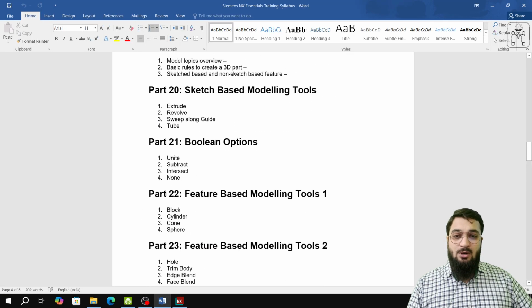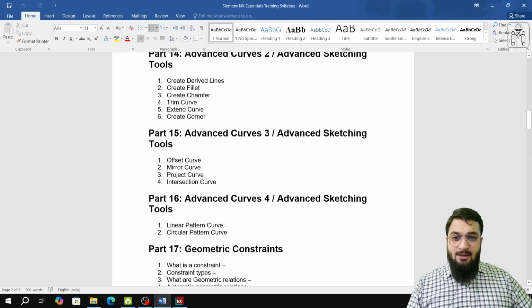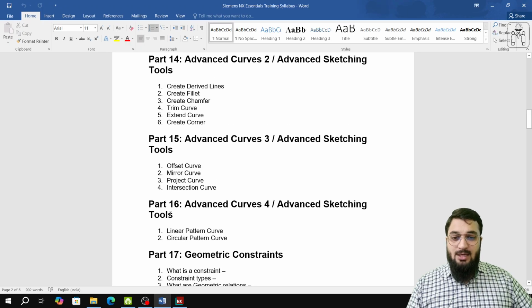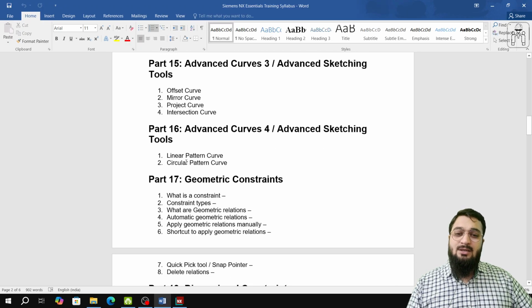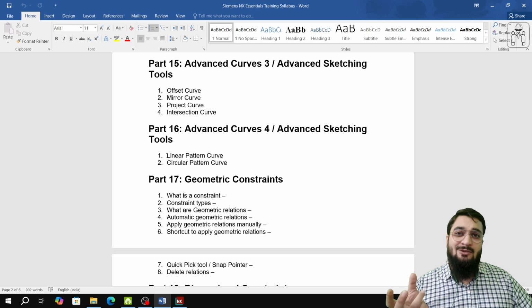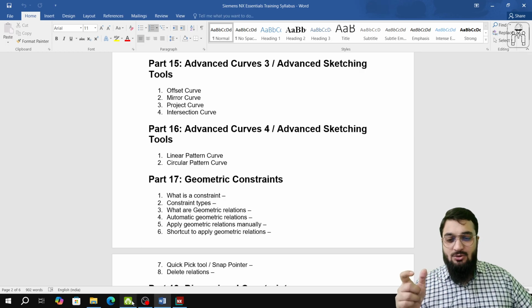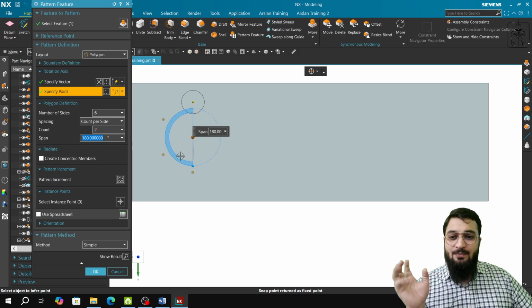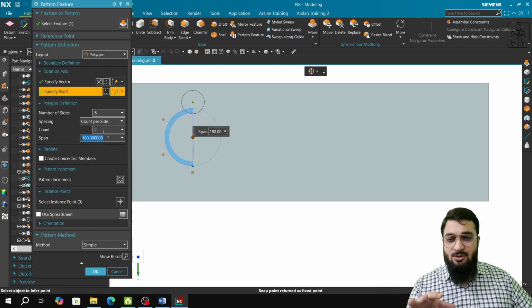our topic of linear pattern and the circular pattern, in part 16, the count includes the original. For example, I specify that the feature to be patterned is four times. The count is four times. So the thing that will be patterned will be three in total, and one will be added, that is the original that was there. So that is something that you need to keep in mind. It is somewhat different from some other software.